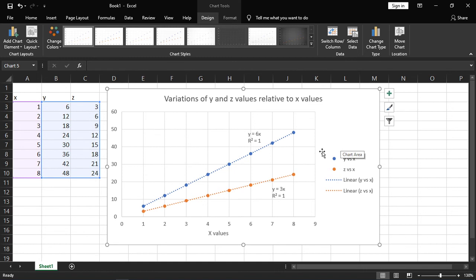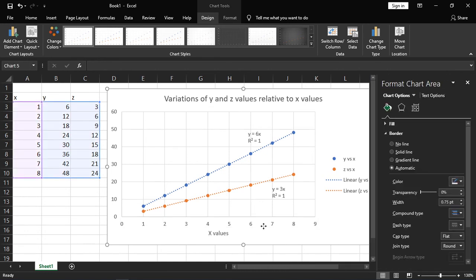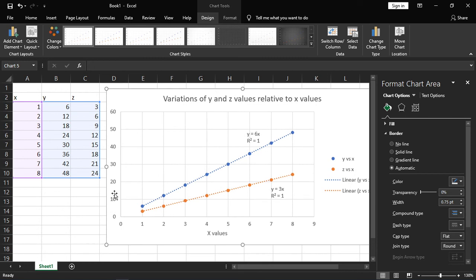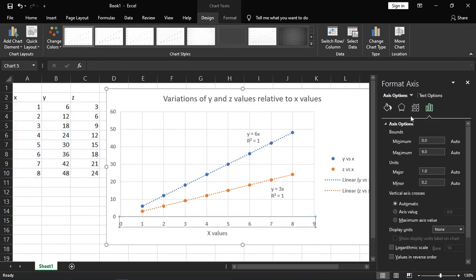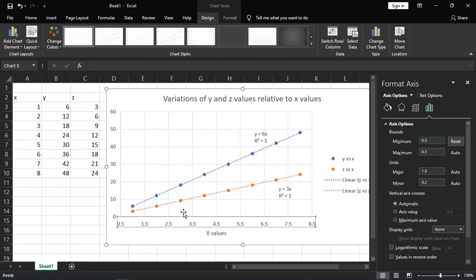Okay, so what else can I do? Well, I can also change the values of the axis, the beginning of it and the end of it. If I double click on that, it gives me a scaling option. Say I want the minimum to be 0.5 rather than 0. I can just press enter, and that starts with 0.5.